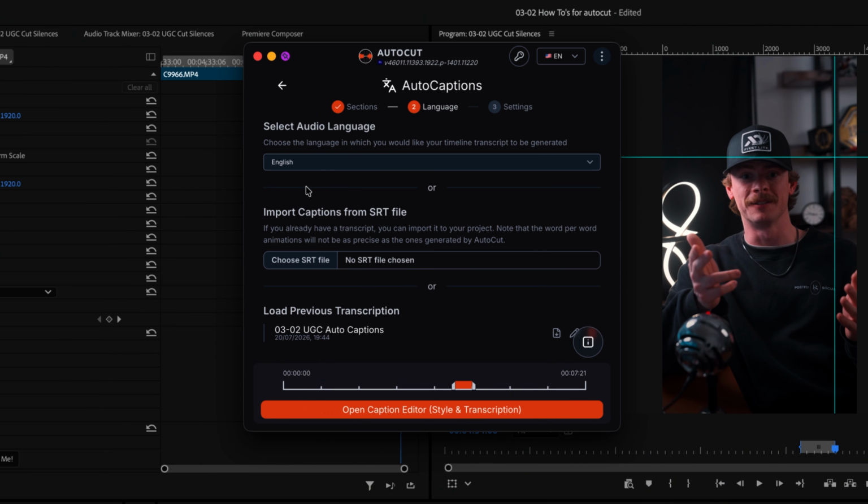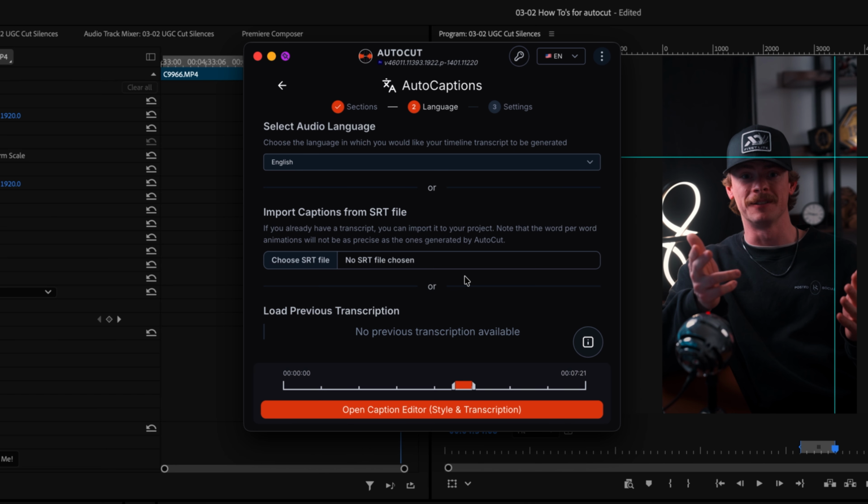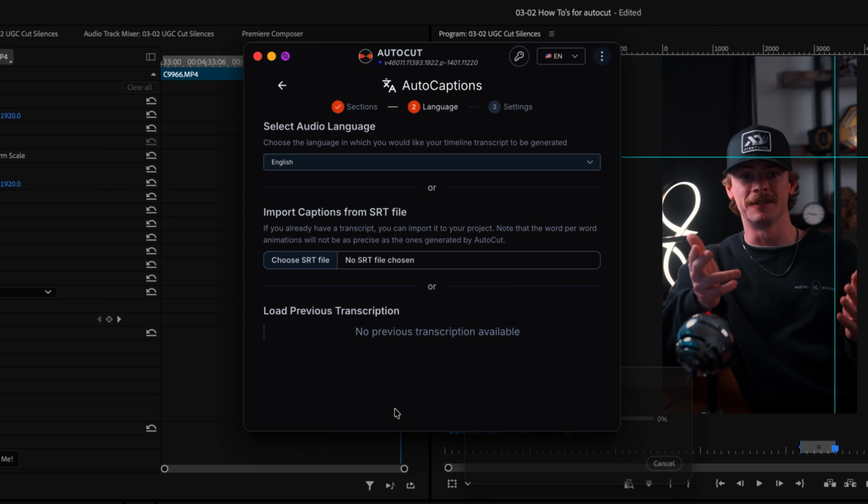So once I've done that, I'll come down here and click on validate sections. And now this is where it's gonna get pretty cool. So you can select your audio languages. AutoCut supports over 80 different languages. So even if you're not from the United States of America or other English speaking countries, you can still use this. So once you pick a language that you'd like to use, come down here to open caption editor. You'll go ahead and click on that. And now all it's doing is transcribing your audio.